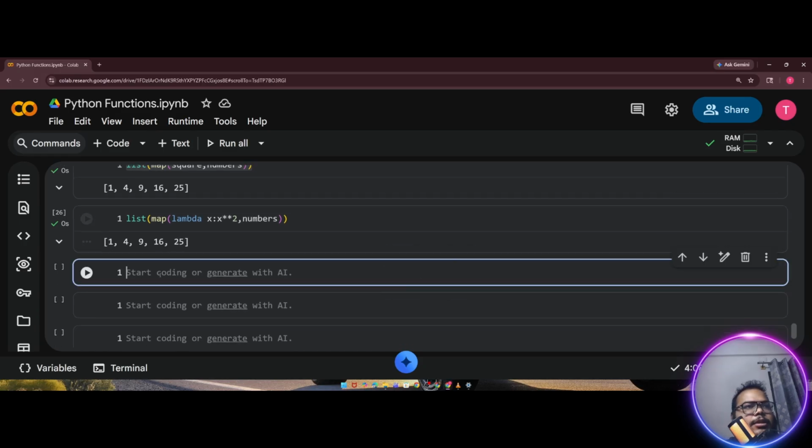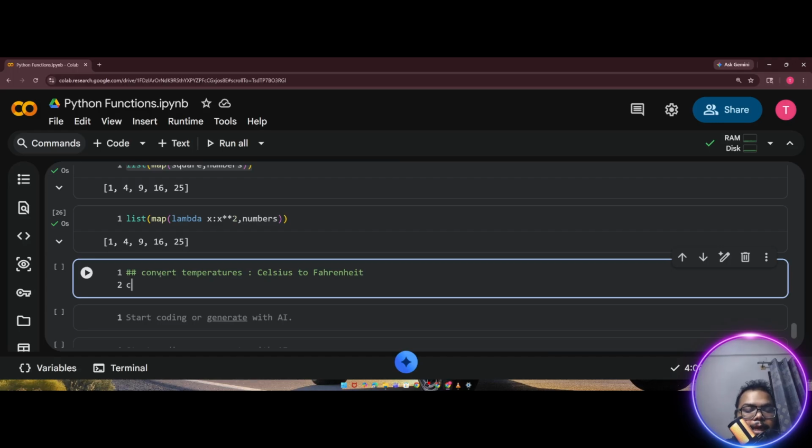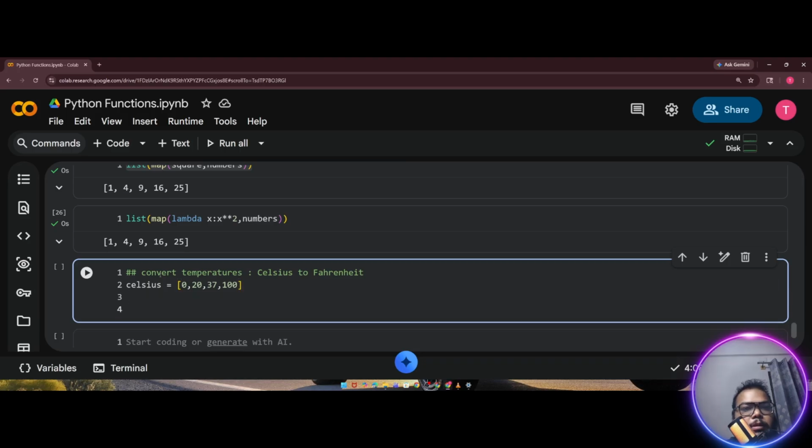Okay, so I'll show you another example. Maybe convert temperatures from Celsius to Fahrenheit. Let's say I have Celsius values mentioned here: 0, 20, 37, 100. So I have a list of temperatures here, right?